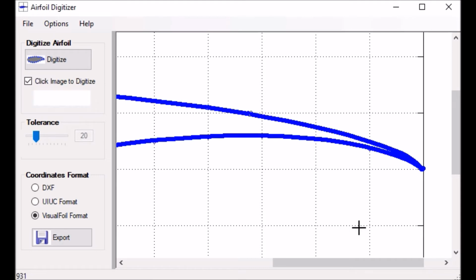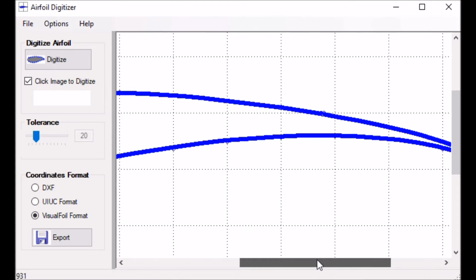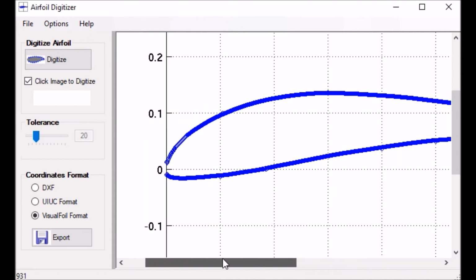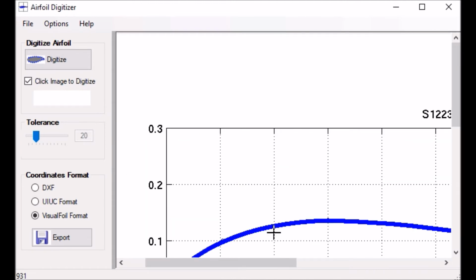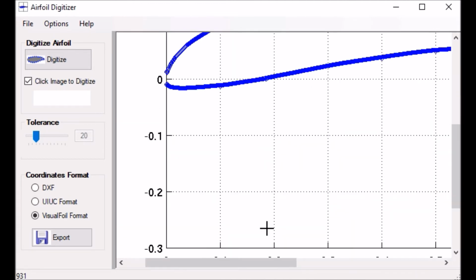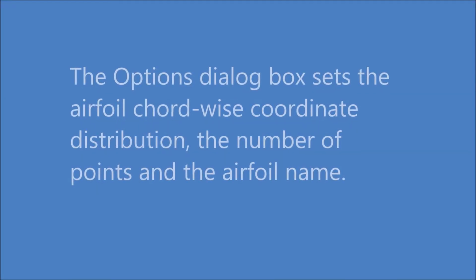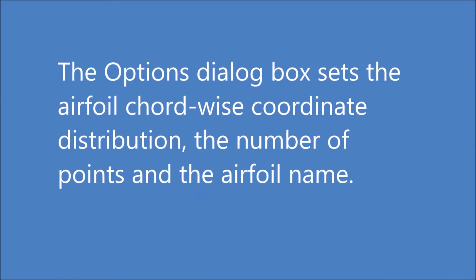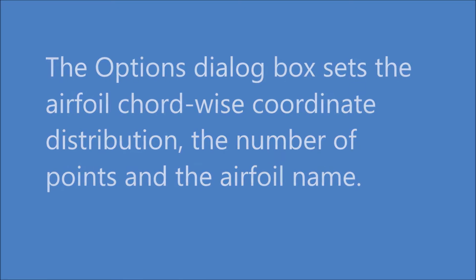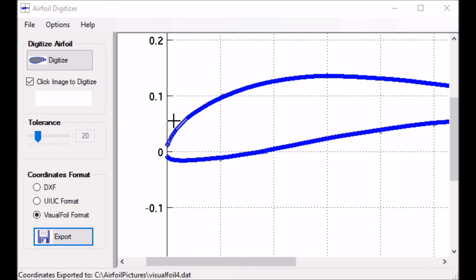First, we start with the S1223. We see we can use the Click Image option to digitize it. And before we save it, let's look at the options menu on Airfoil Digitizer. In this box, we see that we have a number of options.